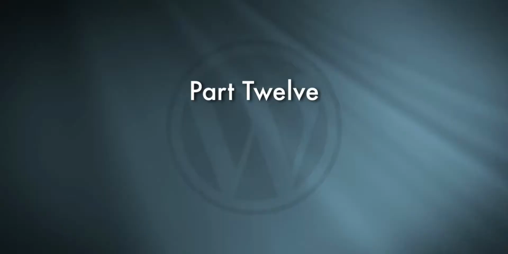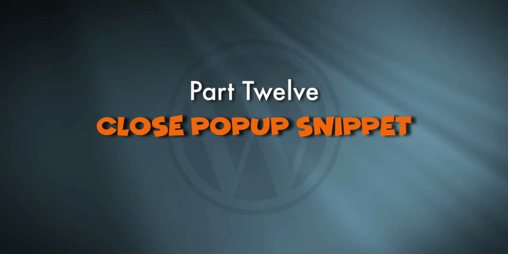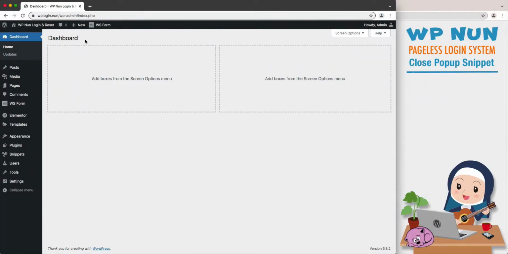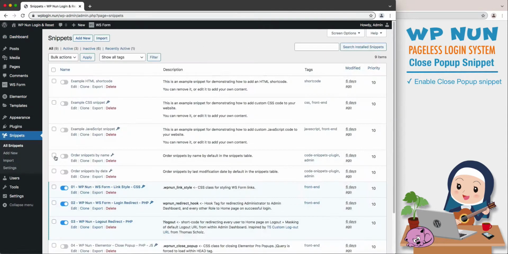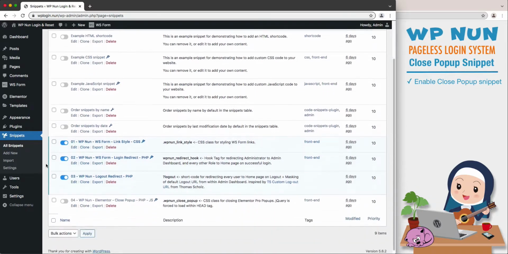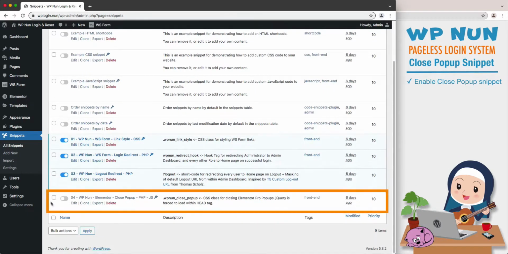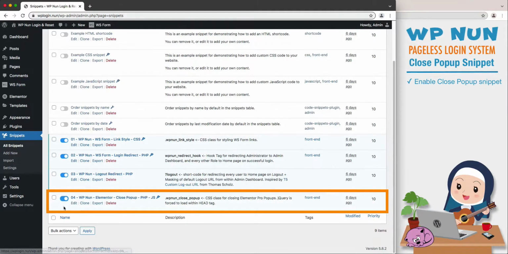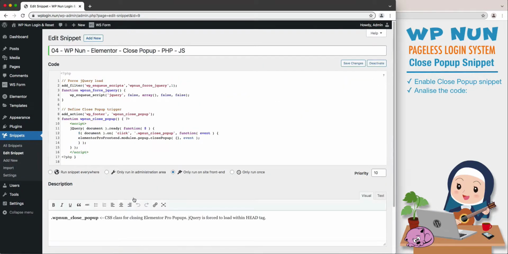Part 12, Close Pop-up Snippet. Now that we are back in the admin dashboard, and before we delve into pop-ups, let's activate our fourth required code snippet. In the list of all snippets, click on the toggle switch next to the WP None Elementor Close Pop-up PHP.js snippet. This snippet is a tandem made of two code blocks that feature JavaScript's popular jQuery library.